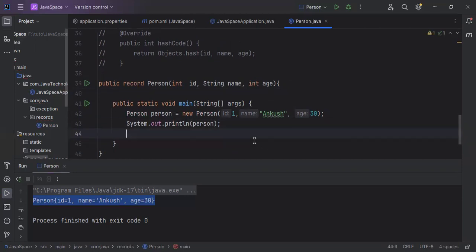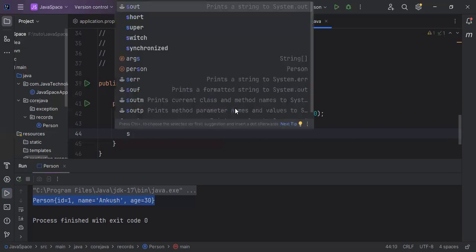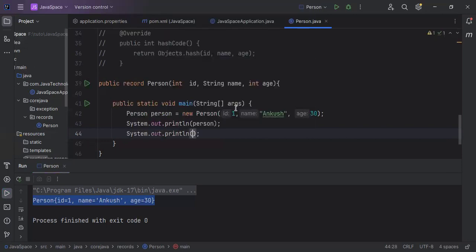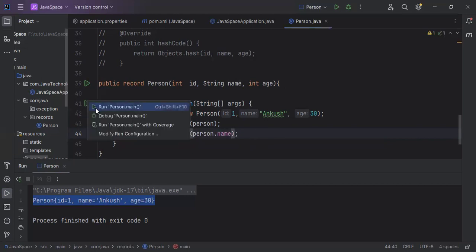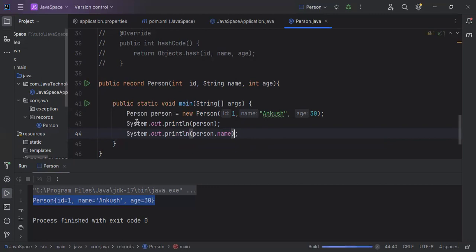We can access the fields with the help of these names. For example, I want to access the name. How can we access it? Let me print out person dot name. With the help of name we can directly print. There is no setter available, only the getter we can use. So let me run this. We will see it should provide us the name as Ankush.